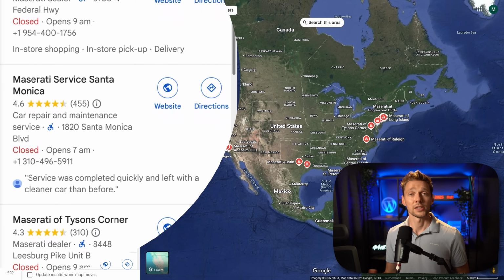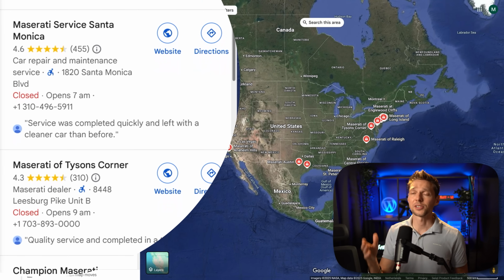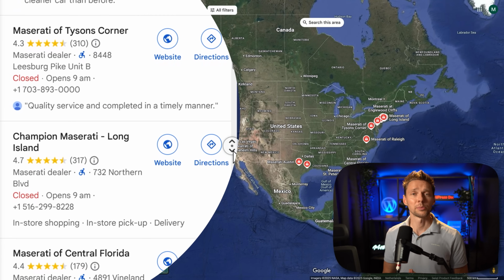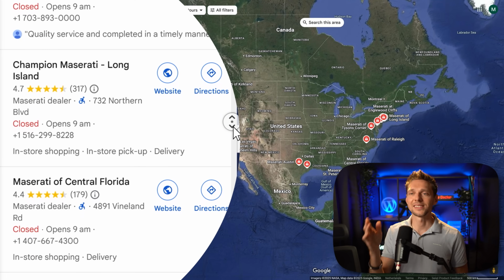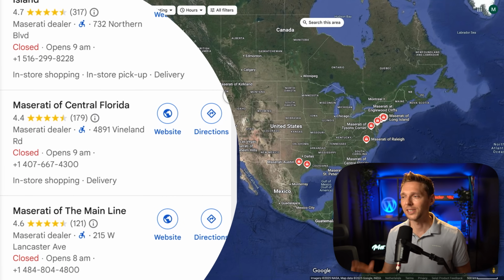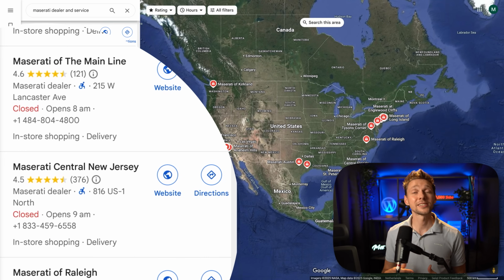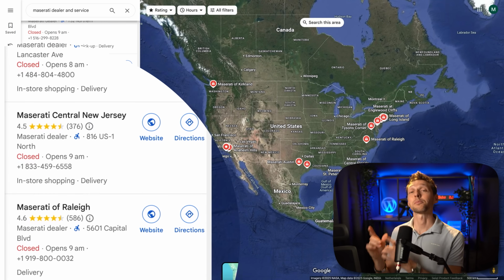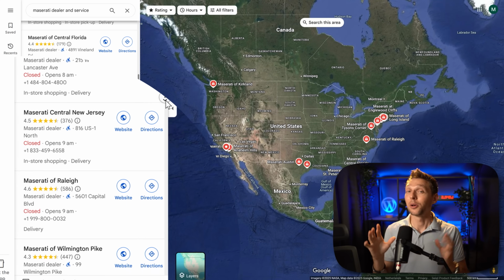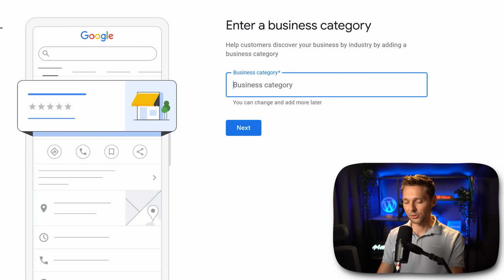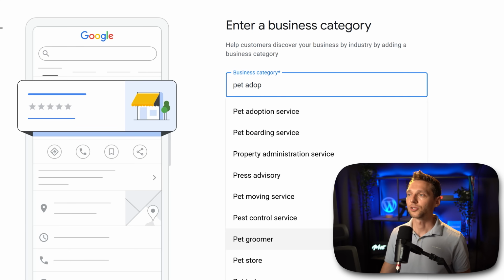This is that easy. If you're having Maserati dealer and service, then you can choose car repair and maintenance service. But the most common category used is Maserati dealer, all the way. So this way you can find your competitors and see what kind of category they are primarily using, because you can add in more categories. So my business category was a pet adoption service.